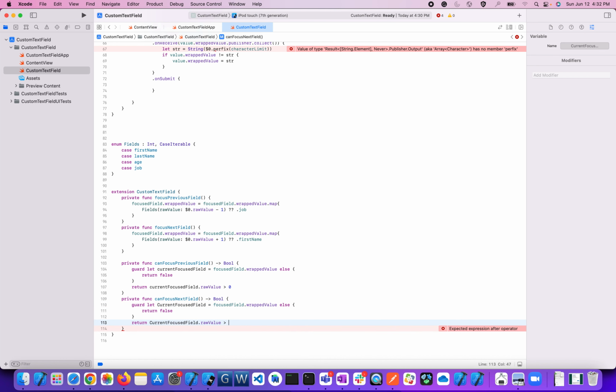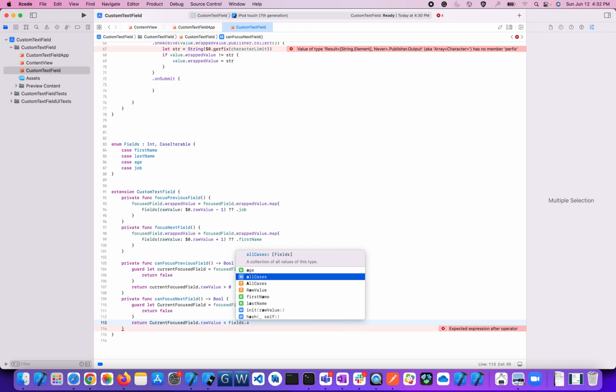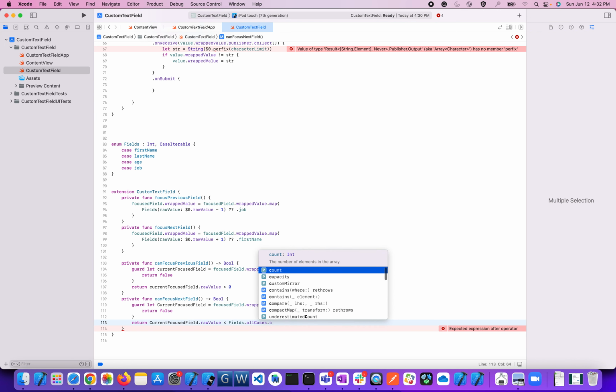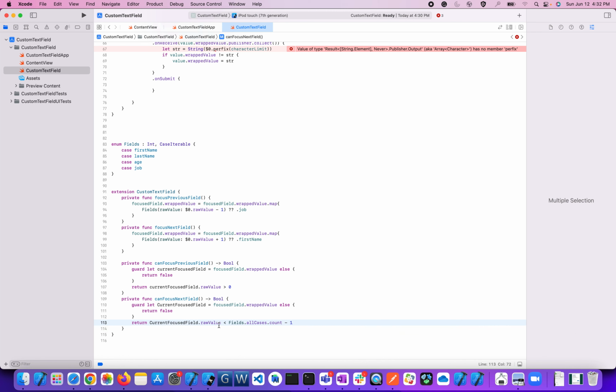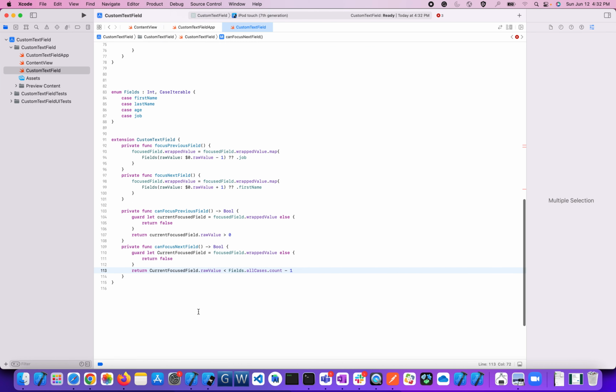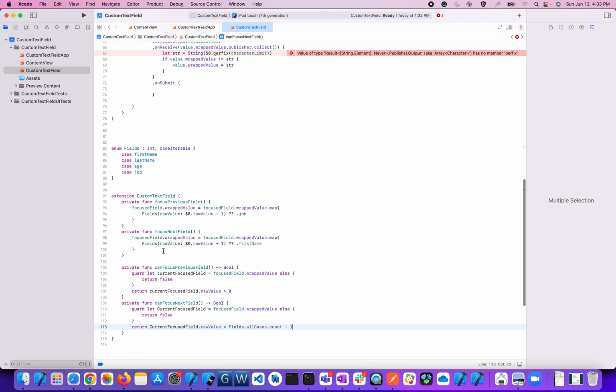Okay, so this one, I just say if you couldn't, then current raw value, because now in this one we go for next. So I just say okay, if it is smaller than fields dot all cases dot count minus one, then we can go to the next. If it was not bigger than one, to the next. Okay, so yeah, this is our extensions.